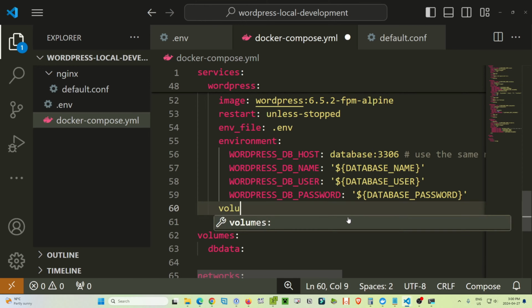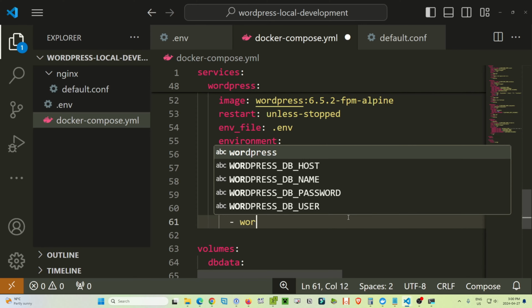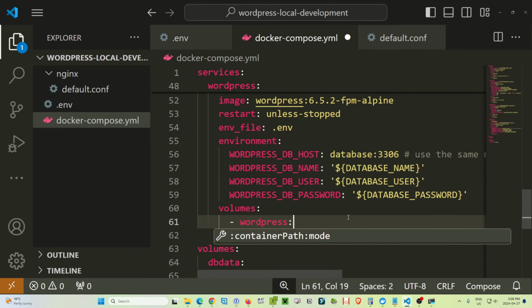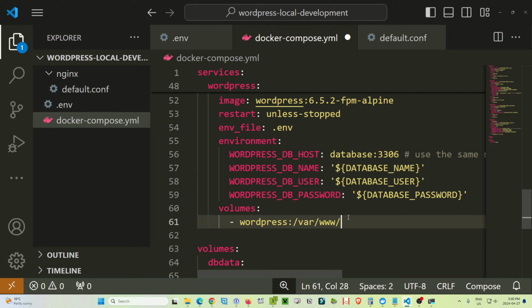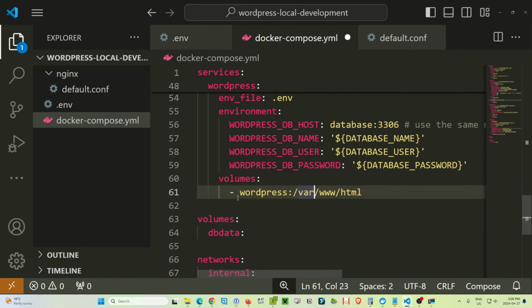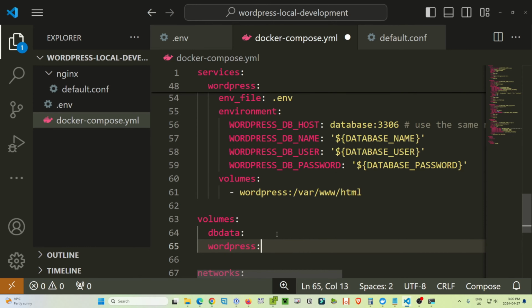Okay, and we're going to define a volume, we're going to be calling it WordPress, at /var/www/html. So we're going to be creating a WordPress volume similar to what we just did with DB data. So let's add another one down here called WordPress.